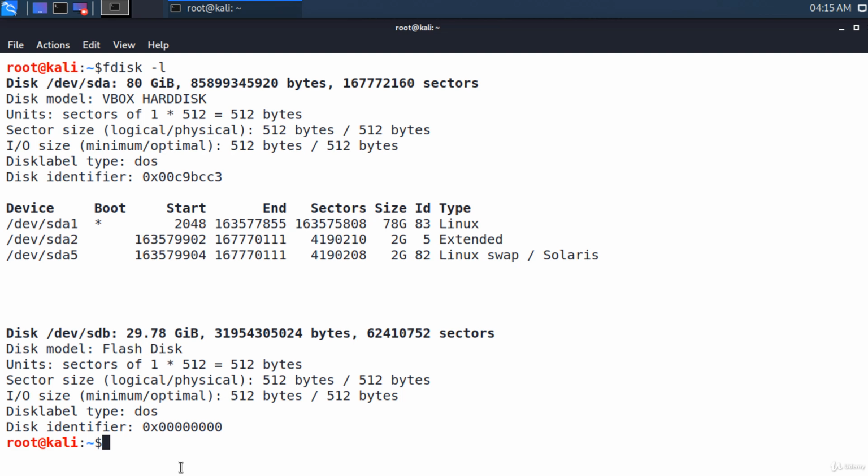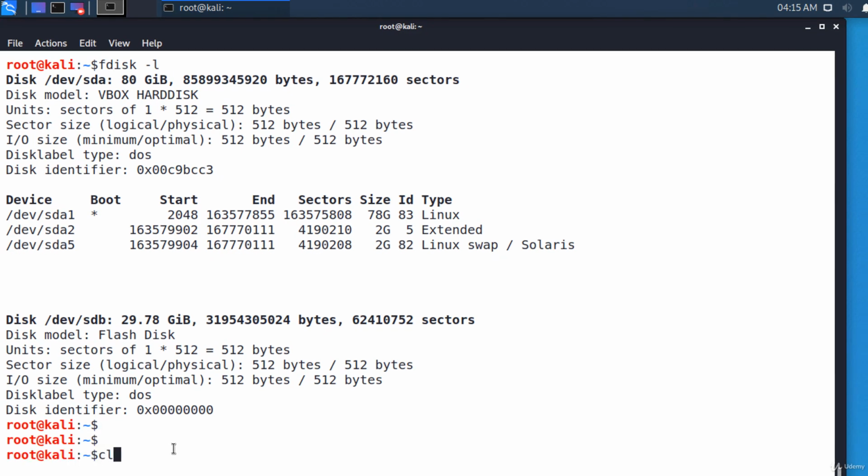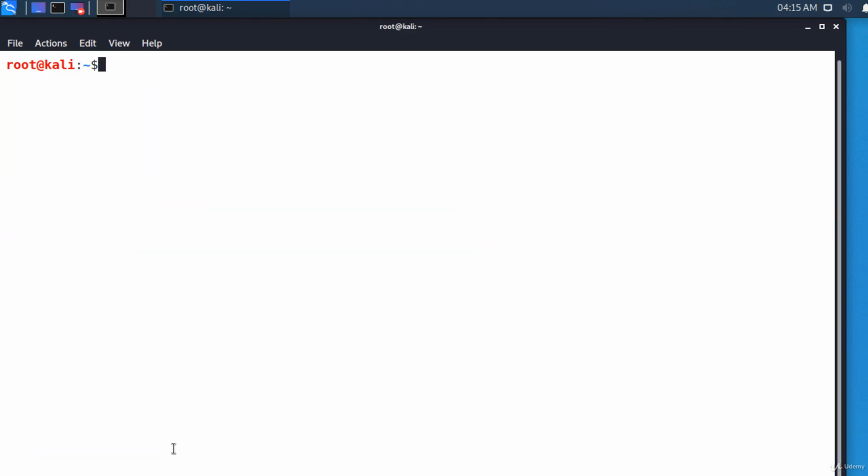Take care that if you use a wrong disk or partition name, all data on that disk or partition will be lost forever. The following command will remove all data on the disk or the partition you are encrypting. So make sure you have first backed up your data to an external source.